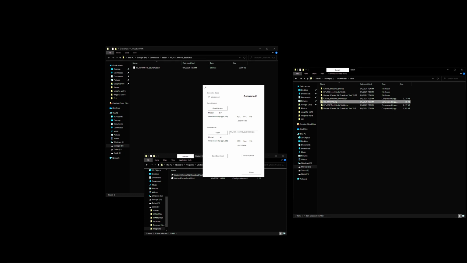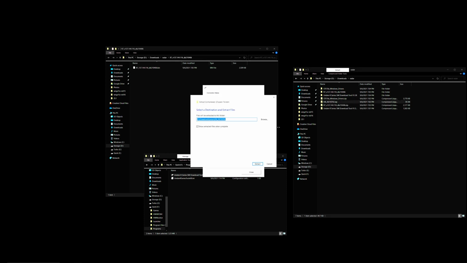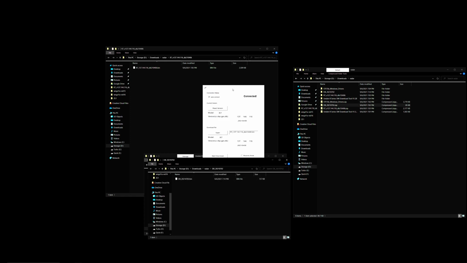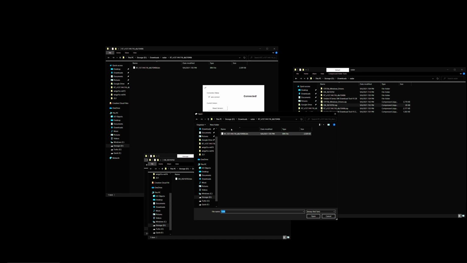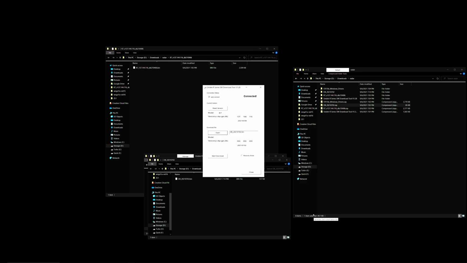Next, be sure to extract the database zip. Also will be a .bin file. You'll go ahead and open that up the same way you did the firmware. Select it. And then go ahead and hit start download. Do not select the recovery mode for the database file. This one's real quick. Should say download completed, and it should also update the date of the database file.